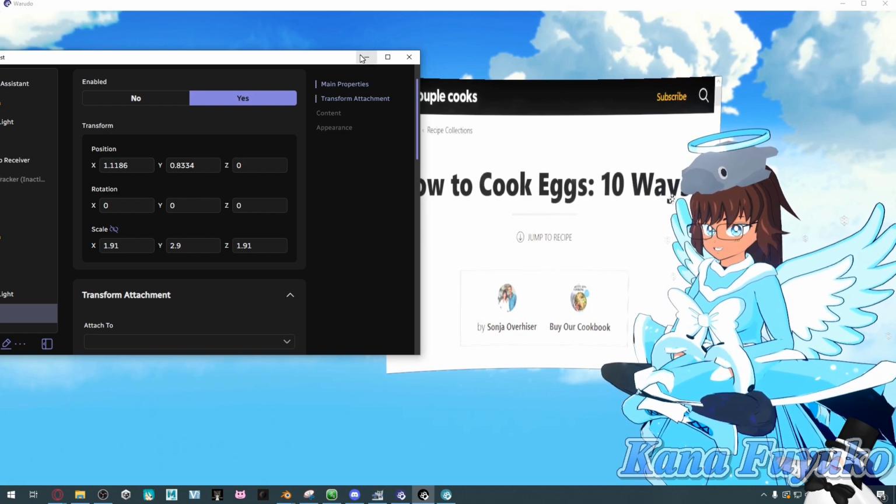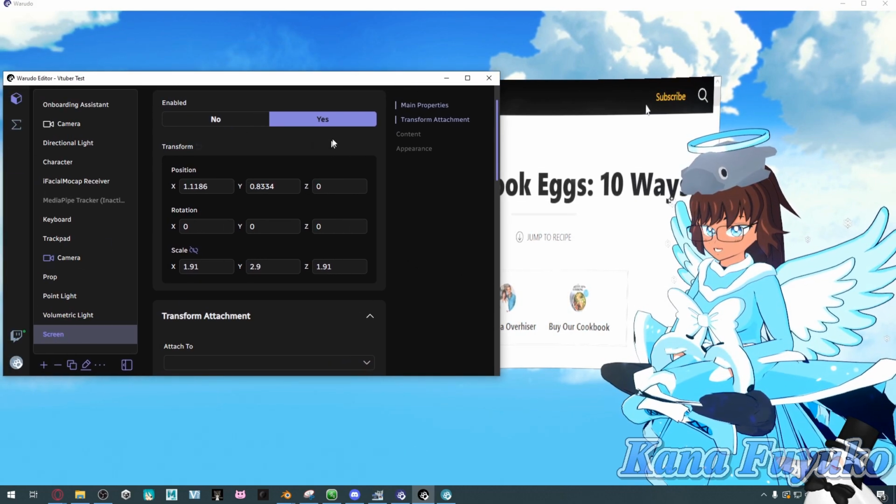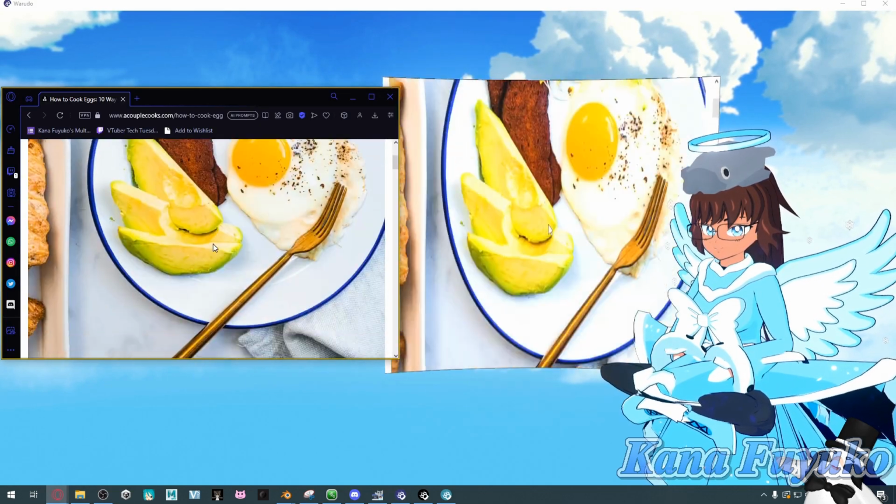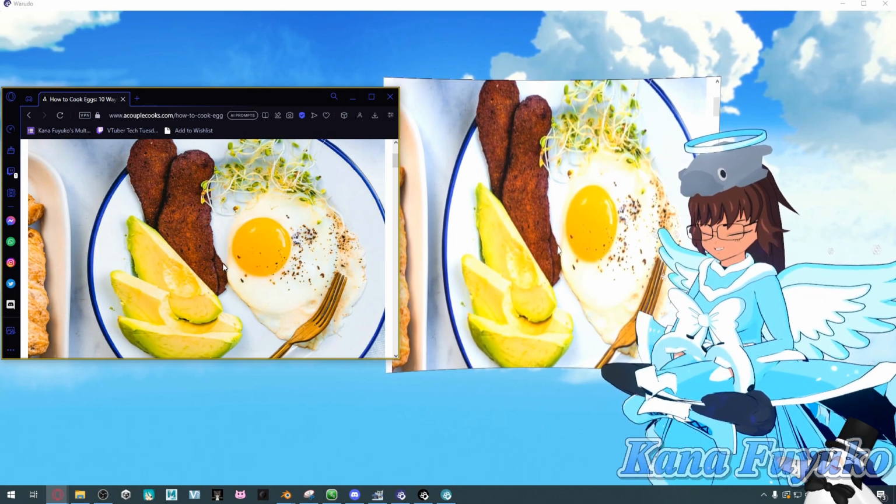And pretty much there you go, that is how you can set up the screen prop inside of Warudo, and now you can go to your stream and you can show everybody how to make some delicious food.